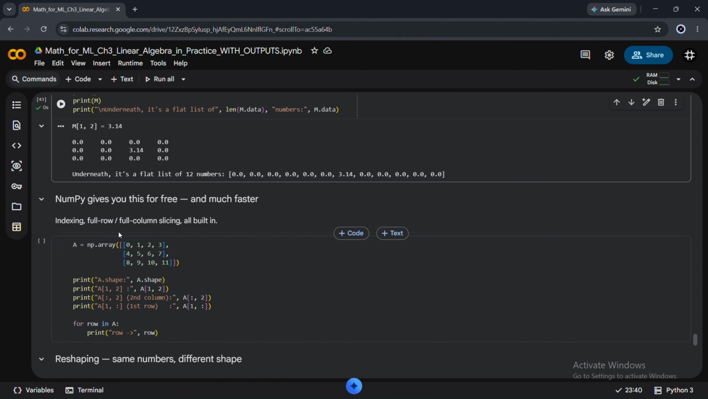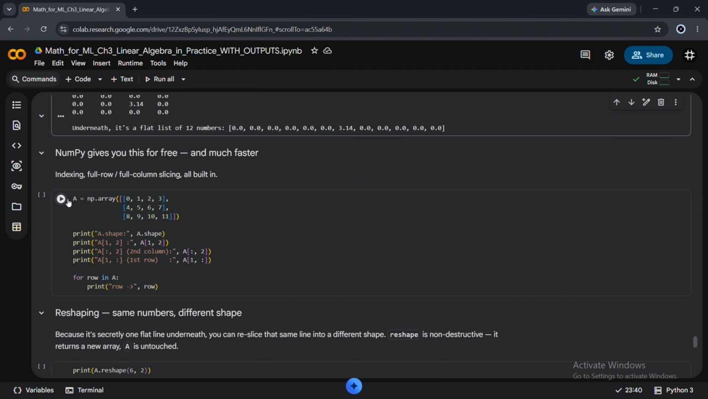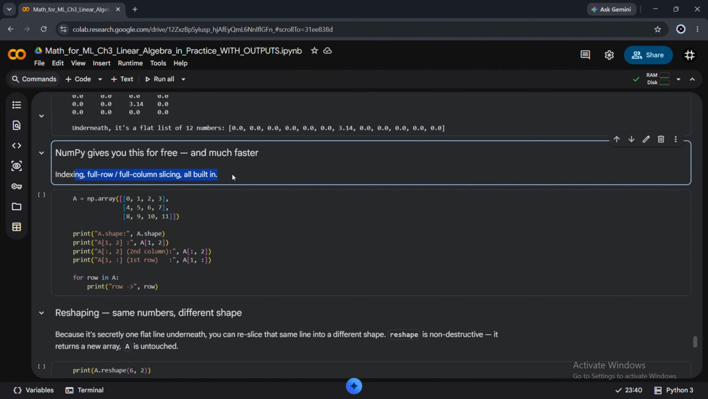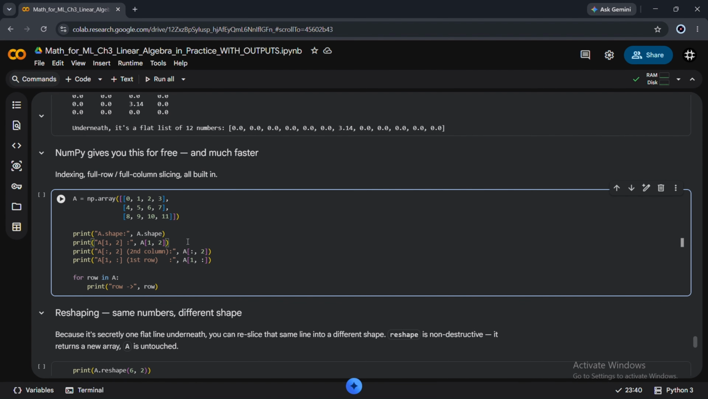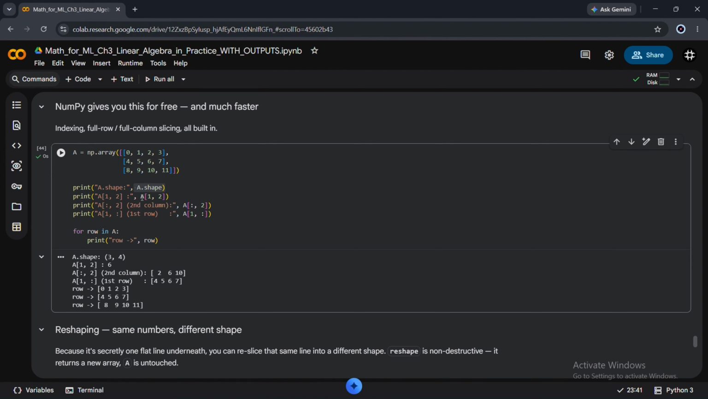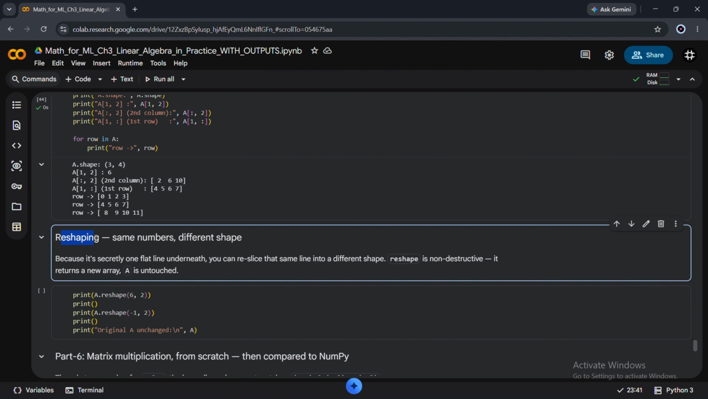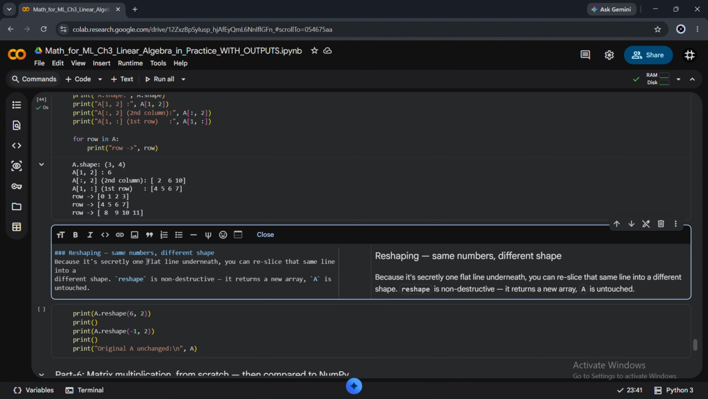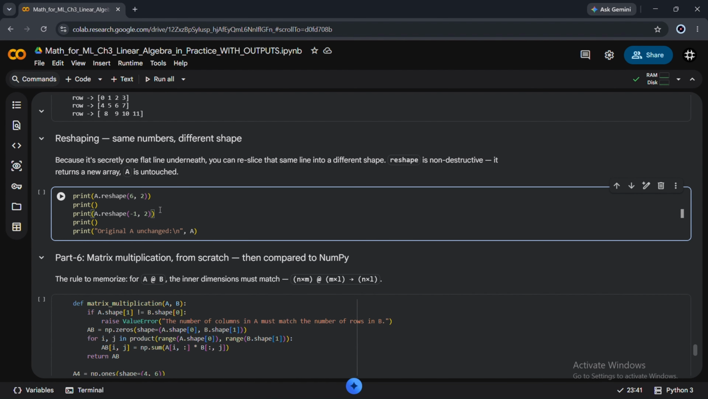NumPy gives you this for free and much faster. Indexing, full row, full column, slicing, all built in. Here we also find the shape of matrices using .shape, and if we want a particular value at a particular position, we can access it here. Also we can print the rows or columns that we need. So we have implemented the first row and first column. In matrices, we also perform some operations, for example reshape. If we have a matrix of shape 3 comma 4, then we can reshape it to 6 comma 2 and also reshape to minus 1 comma 2.